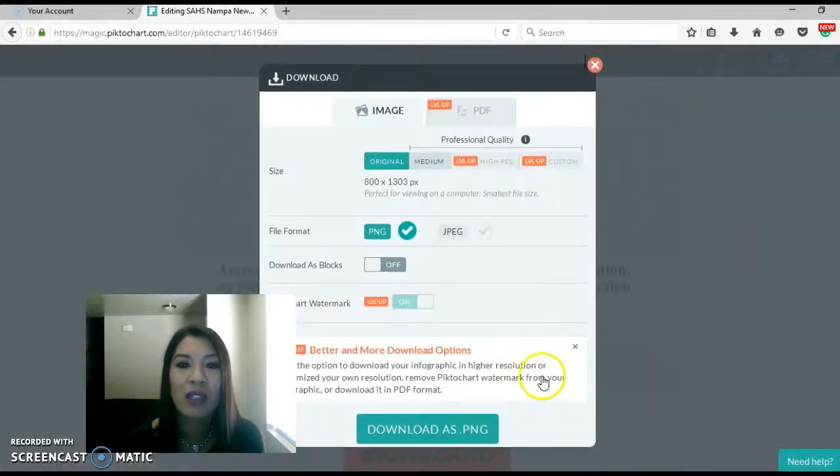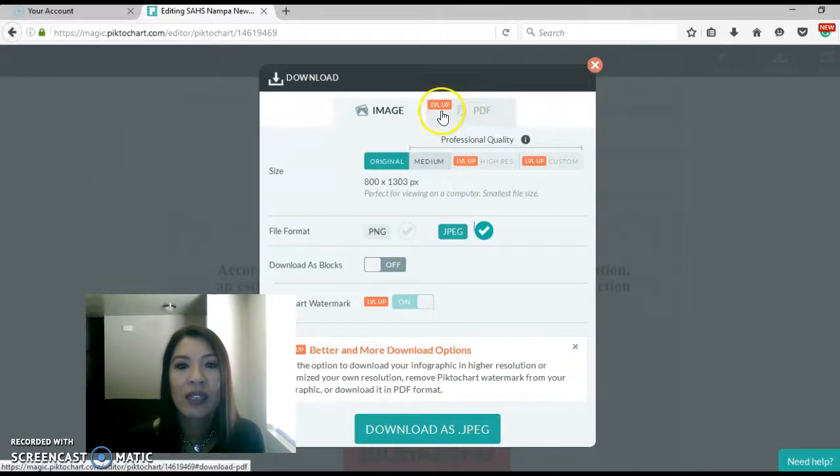If I download this, it'll ask me how I want my file to be. If I wanted a JPEG, I can click on that and click on the download as JPEG, and I could save it directly to my hard drive or save it to a flash drive. Anything in orange where it says level up is only available to the people that have the pro accounts. So a PDF is only available for the pro accounts, and I can do that by downloading that if I did have the pro account.